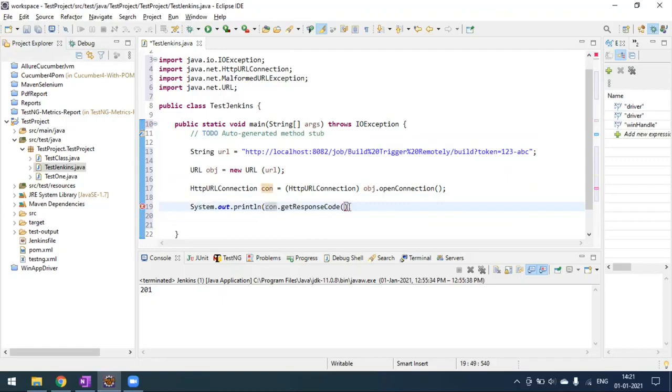So when we ran the same command from the terminal, we were getting 201, which is created, right? The same thing, I'm trying to print the status code here in the console. So after this, we have to close this connection, right? For connection closing, we have to type con dot disconnect. Okay. So that's all. When you run this one, it will automatically start our build in Jenkins.